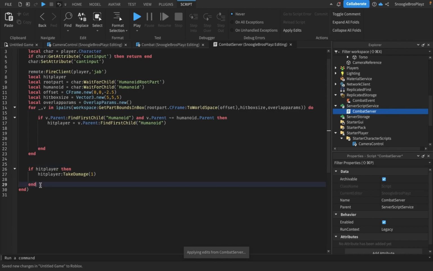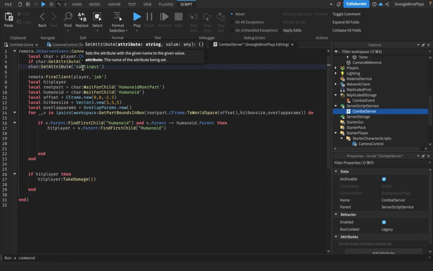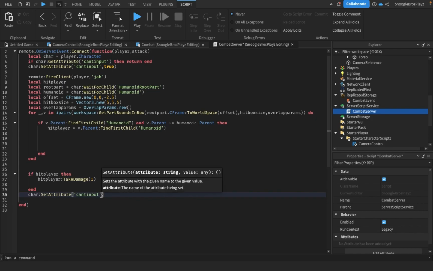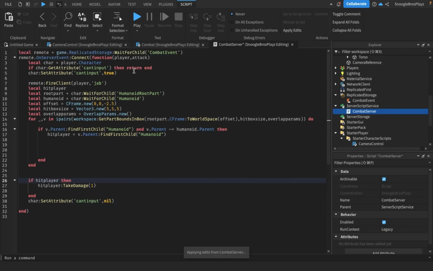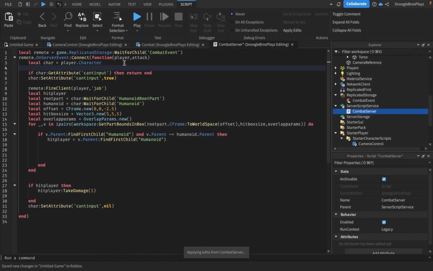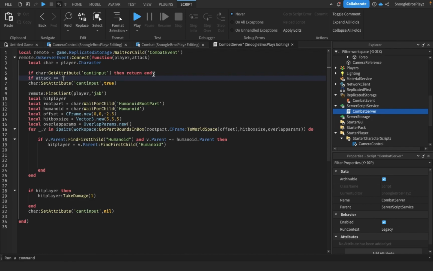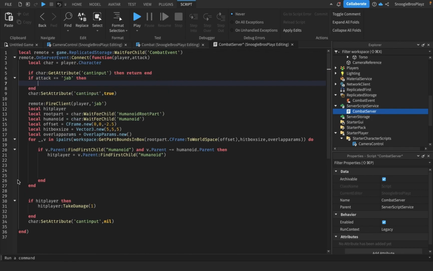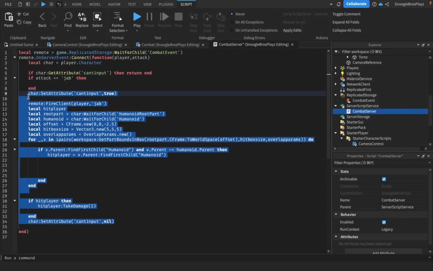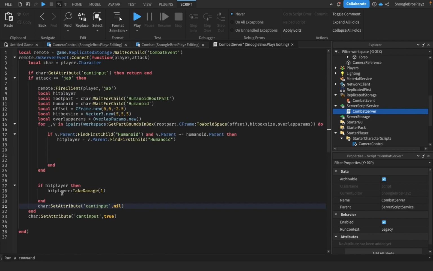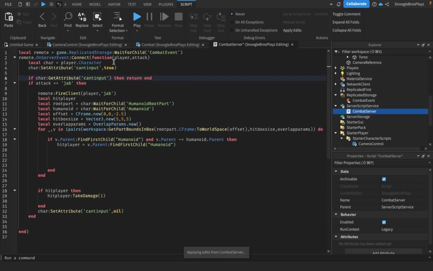Okay, it's gonna take damage, and after it does that, we are going to set attribute. I'm gonna make this true first, so I'm gonna make this nil. Another thing we want to do is, if attack equals jab, then I'm gonna put all this inside here. Actually, probably want to get this out though.